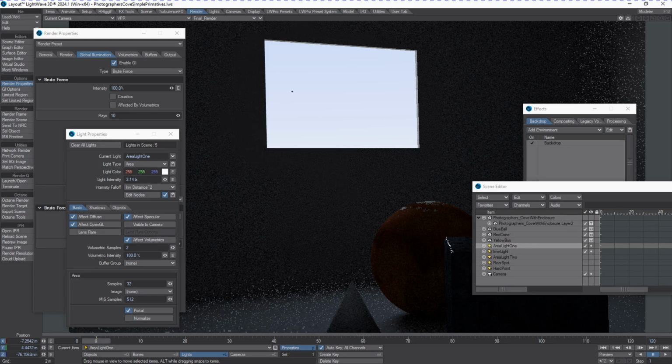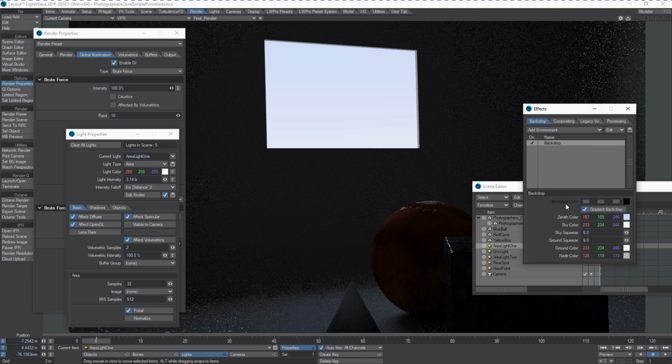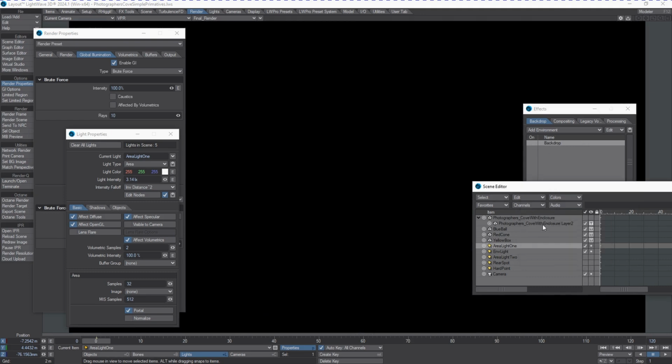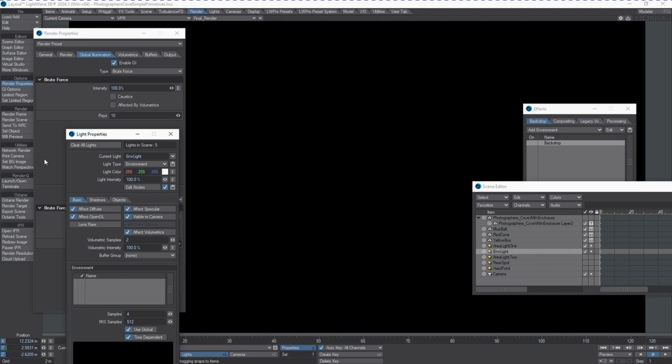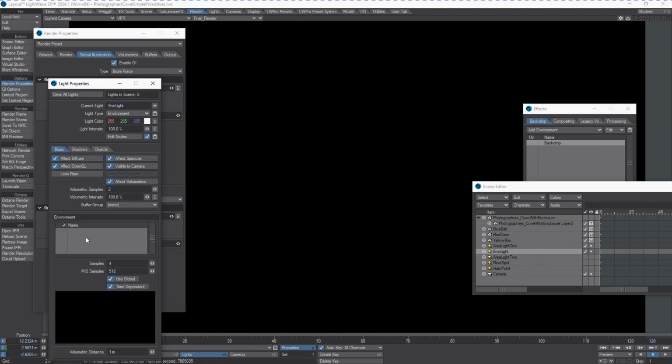And now you can see that it's picking up the values from the environment light in the background and helping to illuminate the inside of this. Let's change this to something else. Actually, we can disable it. And let's go to the environment light. And let's put an HDRI on here.